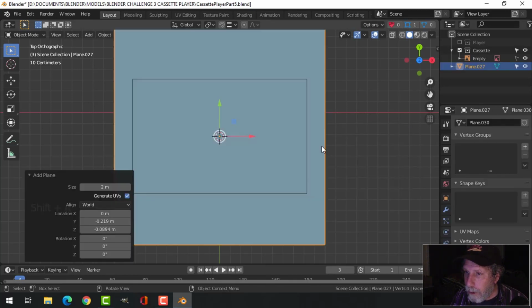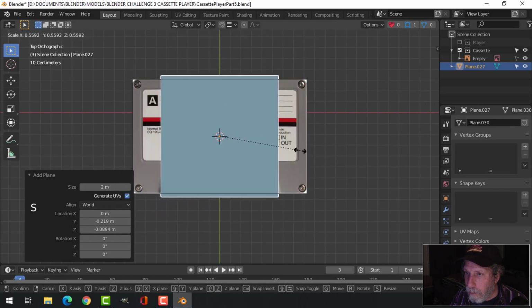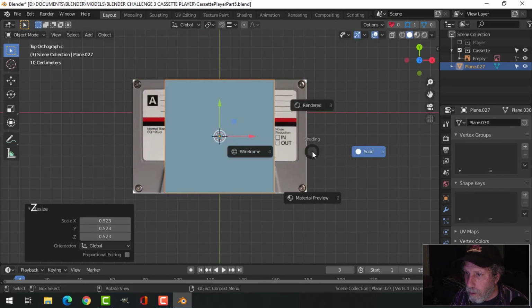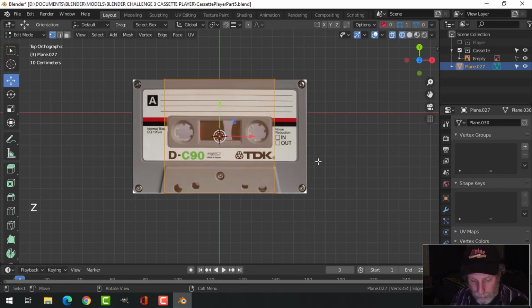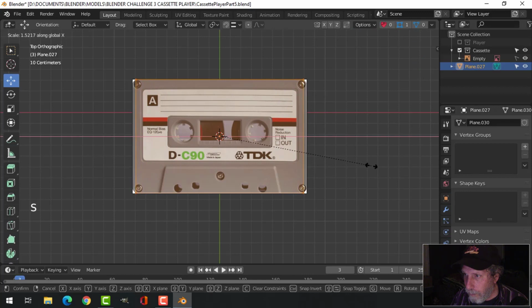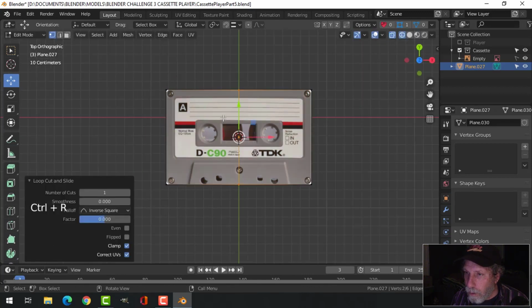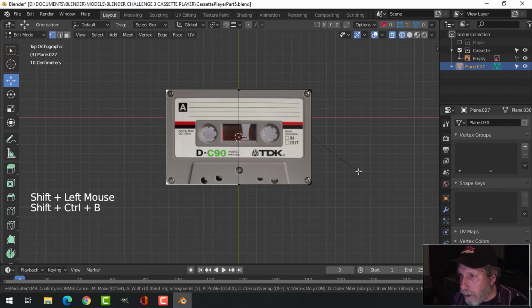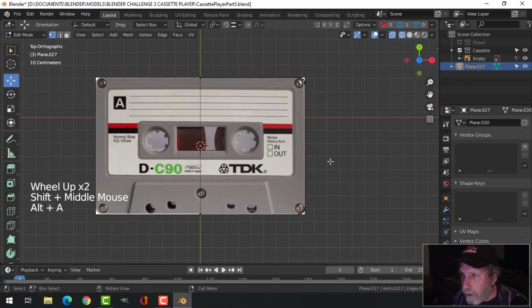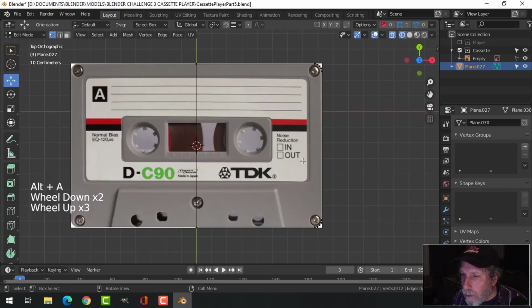I'm going to bring in a plane. I'm going to scale it down. I'm going to go into Edit and Wireframe, and I'm going to scale this in the X. Control R. Let's get rid of this side so we can mirror. Let's take these two vertices, Shift Control B, and let's pull in, and I want 3, 4, 5 points to round that out there. Okie dokie.